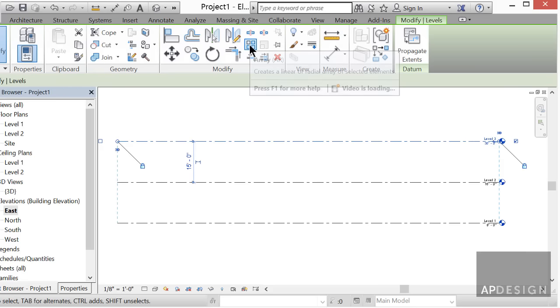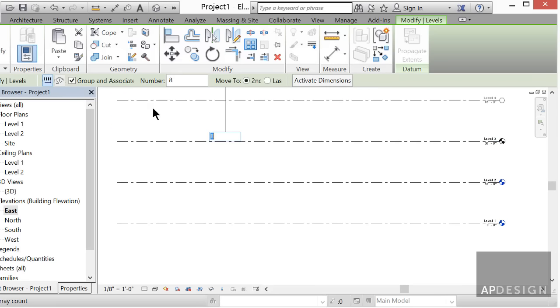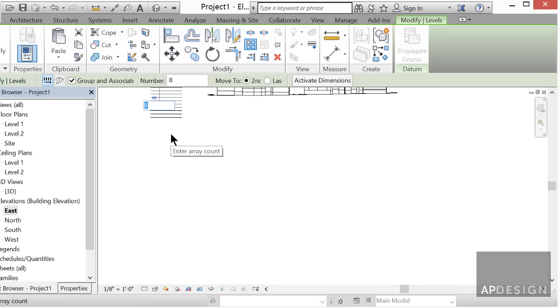I should be able to actually array this. So I'm going to make it, let's go another, I don't know, 8. I'm not sure exactly how many levels I really have. And then we just go up 15 feet. And you should see.